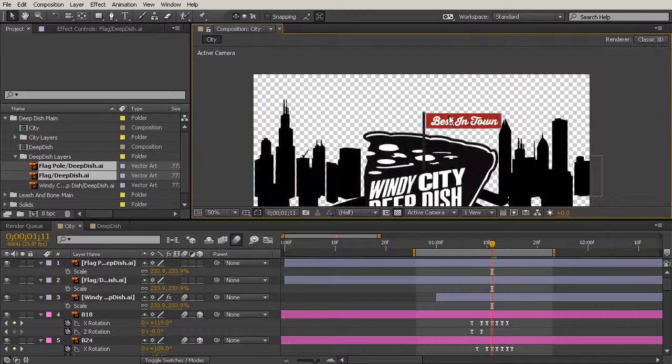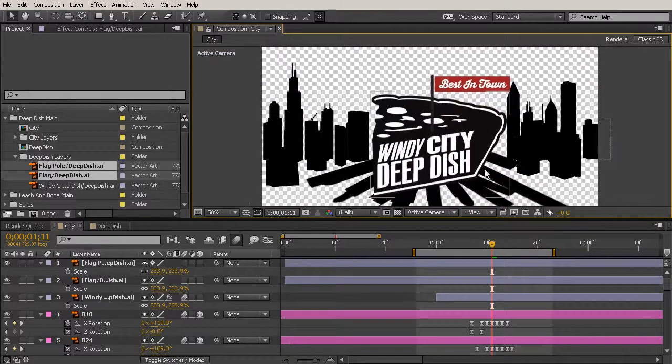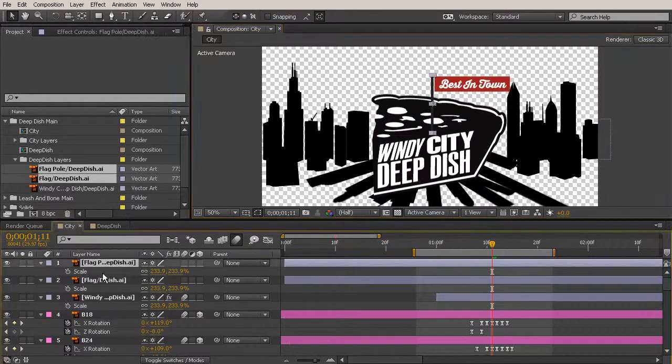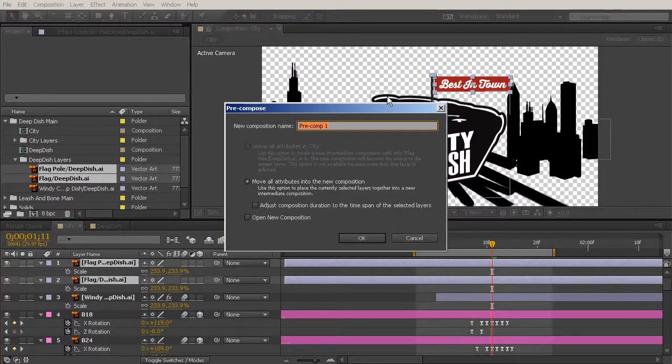Great. And then for this to really start to work for me, I think it's going to be easier just to pre-compose those two layers together. So we just have one flag layer that we're dealing with, but I do have those separated for a reason. So don't feel like, well, why didn't we just bring it in as the flag as one file? There is a reason for that, which we'll see in a little bit. So let's go ahead and pre-comp those. Select them both, hit Control-Shift-C. We'll just call this flag.